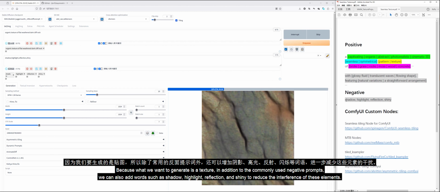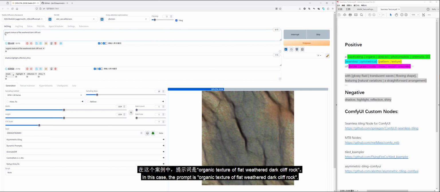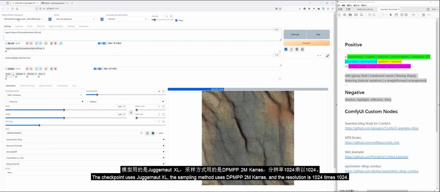Because what we want to generate is a texture, in addition to the commonly used negative prompts, we can also add words such as shadow, highlight, reflection, and shiny to reduce the interference of these elements. In this case, the prompt is organic texture of flat weathered dark cliff rock. The checkpoint uses Juggernaut XL, the sampling method uses DPM++ 2M Karras, and the resolution is 1024 x 1024.